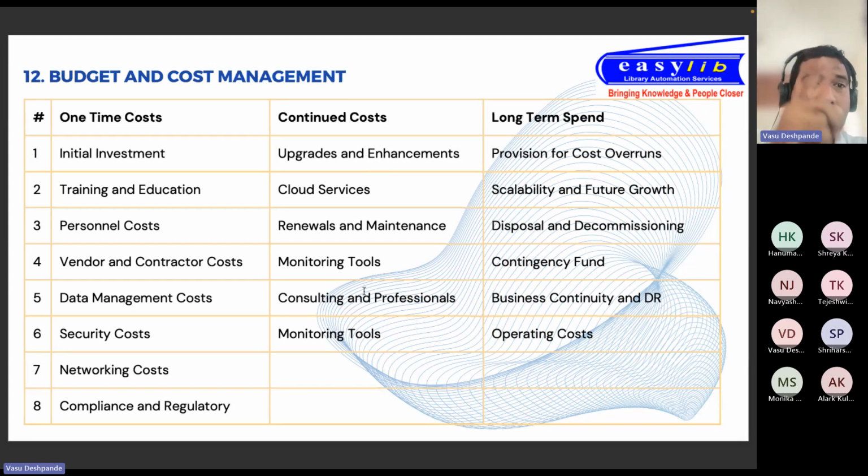Then in addition to both of these, one-time costs and continued costs, you have the long-term spend wherein you need to provision for the cost overrun. You wanted to spend this much, but you wanted this change, this change, this change. Instead of developing 20 items, you develop 50 items. So of course, that is a cost overrun, right? So you want to plan for that cost overrun when doing the budget. And you also want to make sure that you have budgeted for major enhancements every few years, right? Okay. So that's a long-term spend.